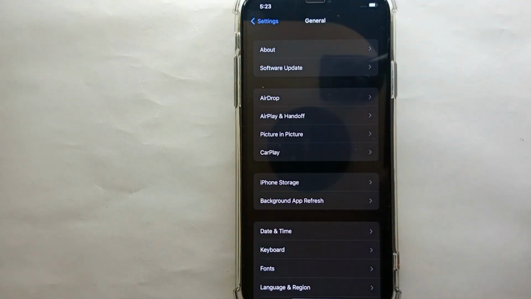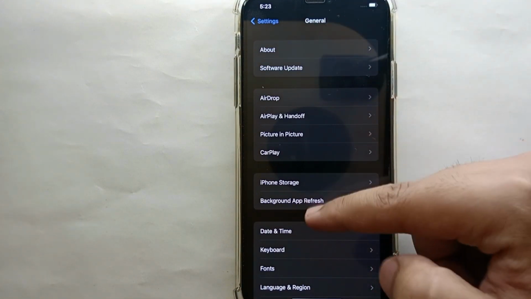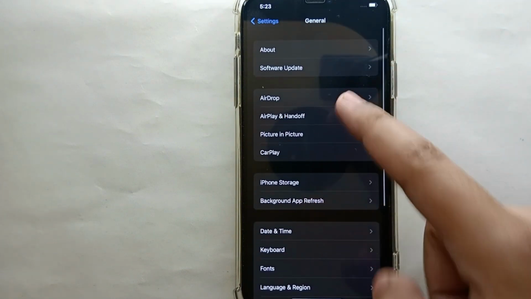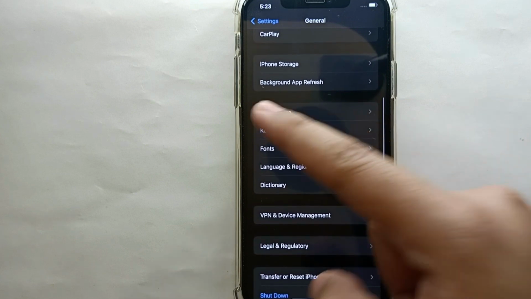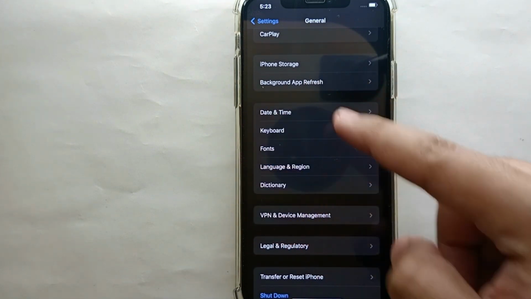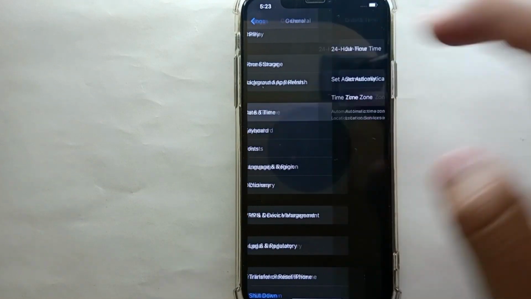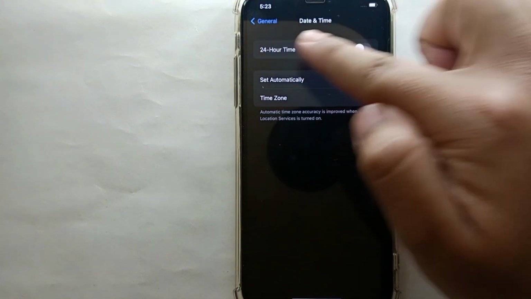After that, you will see there are a lot of options, but what you have to do is scroll down and there you will see an option which says date and time, which is in this section. As you can see, this is the first option, date and time. Just simply tap on it and then you will get into the date and time settings of your iPhone.